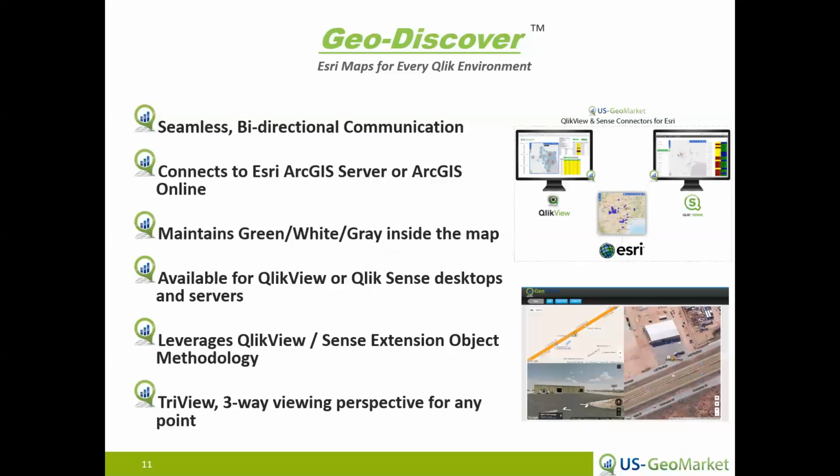Now for the Qlik users watching the video, we all know one of the most important things we've learned with Qlik is green, white, and gray. For those of you who are probably Esri people, green, white, and gray means simply that when I make a selection in the dashboard, it turns green, and the whole dashboard and now the map are filtered on those positive selections.